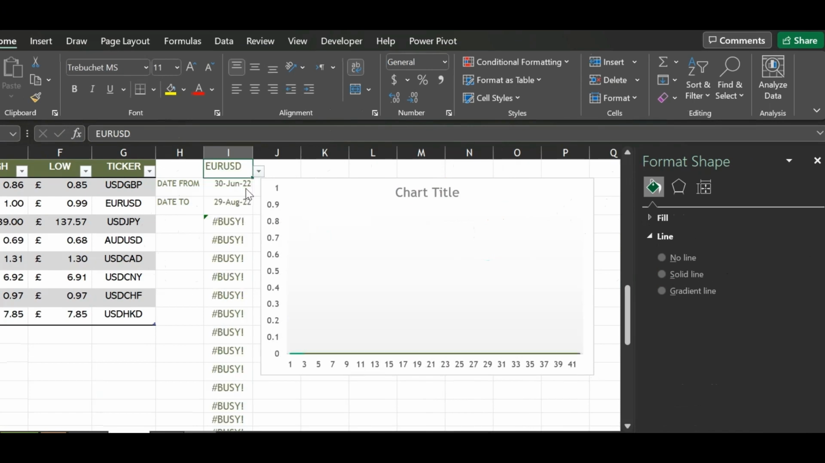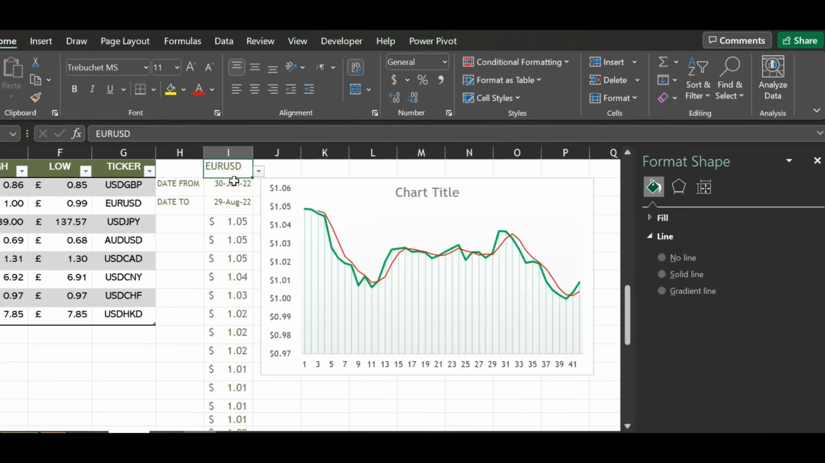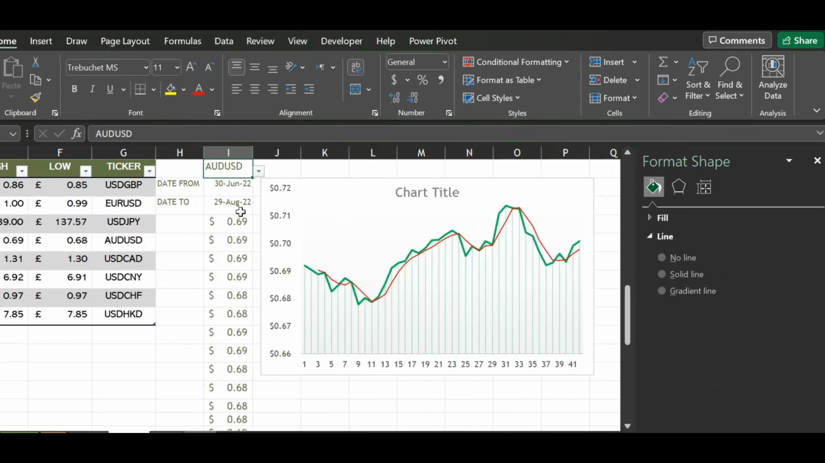Now, check the interesting part. As the stock name in the list is changed, the data and the graph change instantly. All the stocks are working the same way.